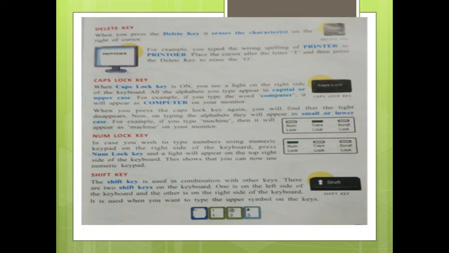So easy, and the definition is very small. So try to learn the definition also. Okay dear all.